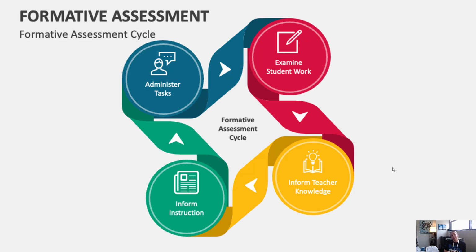Like I said, formative assessments really, as a teacher, are most important because that's going to determine how you teach. It's going to completely inform your instruction. You can give a formative assessment and then the next day be like, okay, we're doing something completely different from the way that I thought we were going to do it.